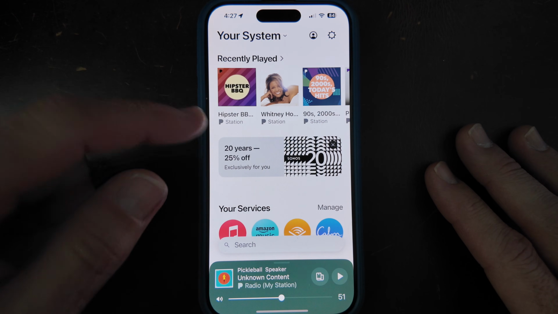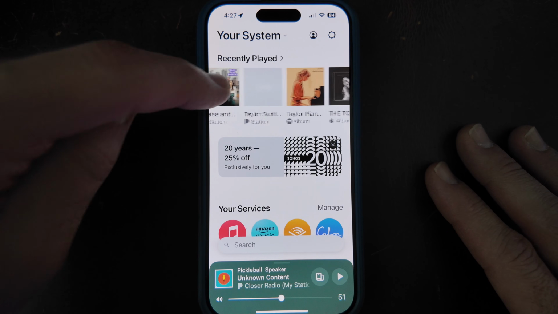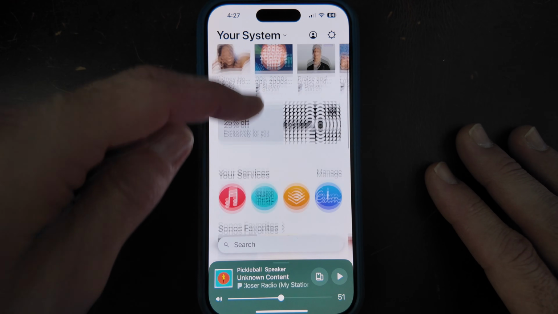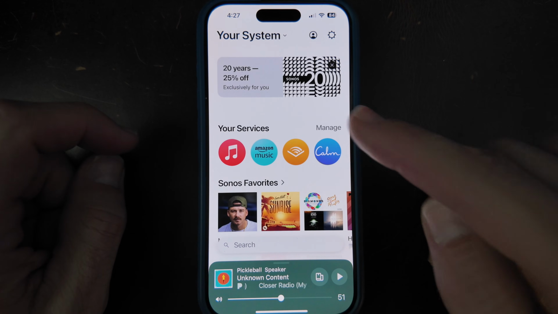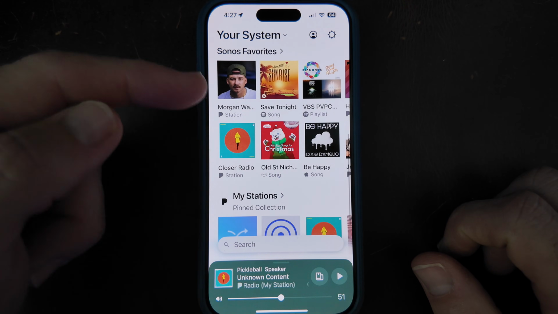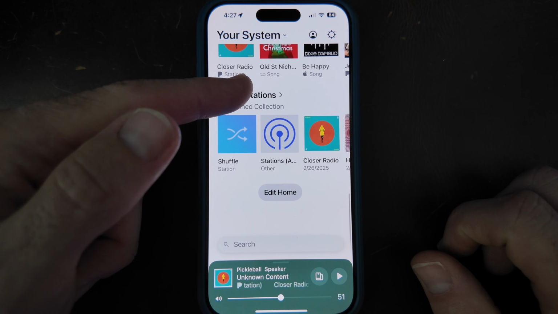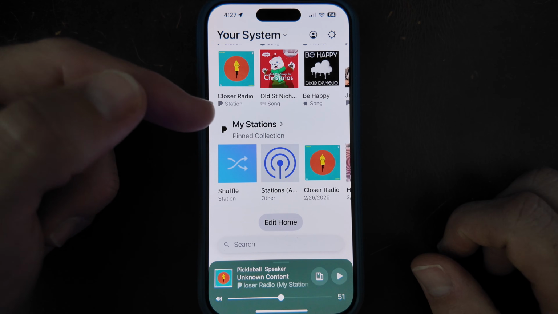So up front here, you're going to have your recently played. This is kind of cool. So anything that you've been going over lately will populate right away. If you scroll down, you can see your account services that you have. This is also where you can manage them and add a few more account services. Keep on scrolling, you can see where your favorites are, your stations, and you can even edit this home if you want to rearrange the order that everything's going in here.